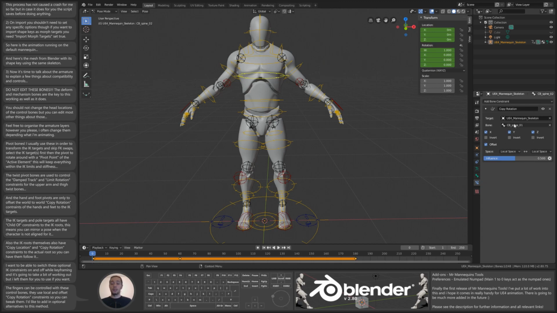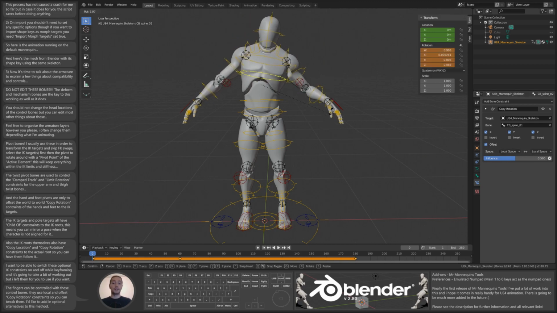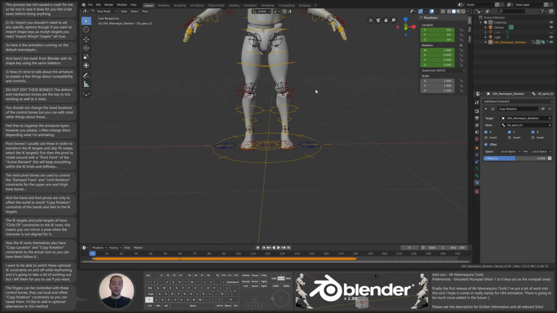So if you don't like using this and you want to keyframe it, by all means you can turn this off. This is something you could keyframe on and off, though the copy rotation is offset, so you can still rotate it even though it's copying rotation.